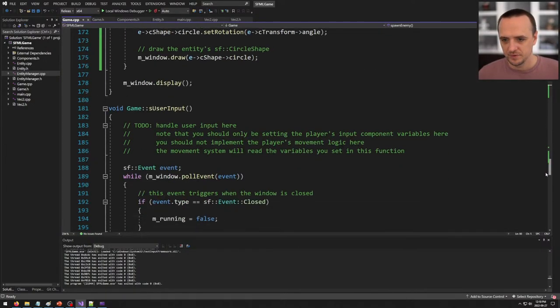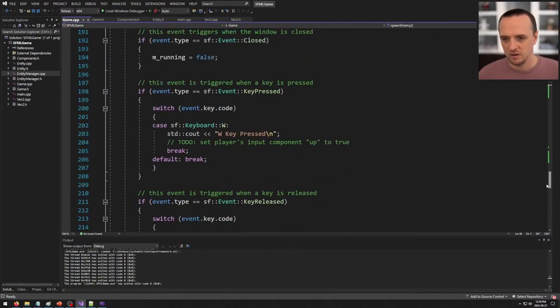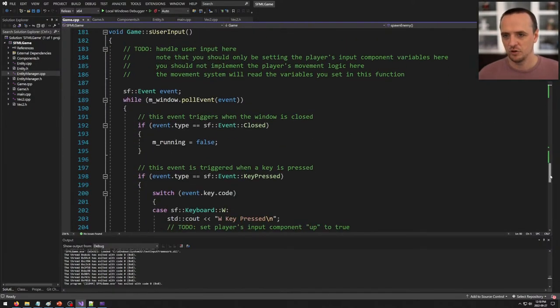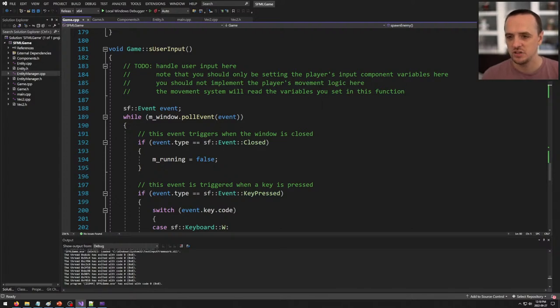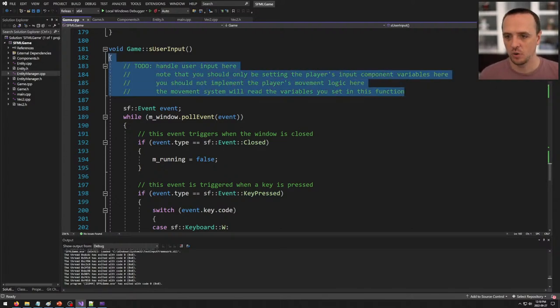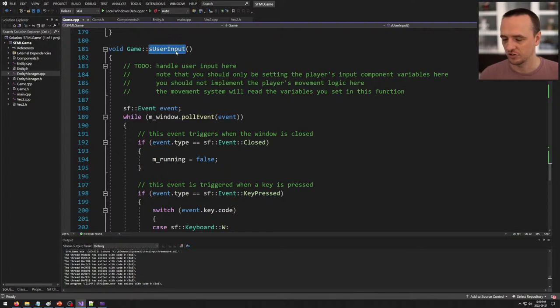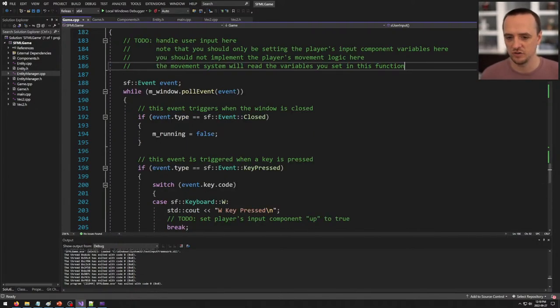Inside our event, so we have user input. The user input function is going to be inside this function. This is the user input system. You handle the user input there. Note that you should only be setting the player's input variables here. You should not be implementing the player's movement logic here. The movement system will read the variables that you set in this function.